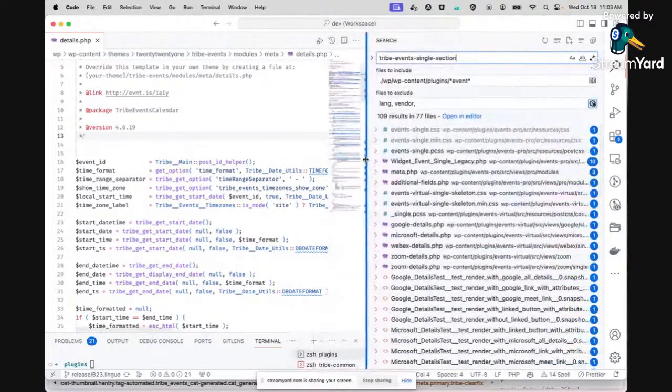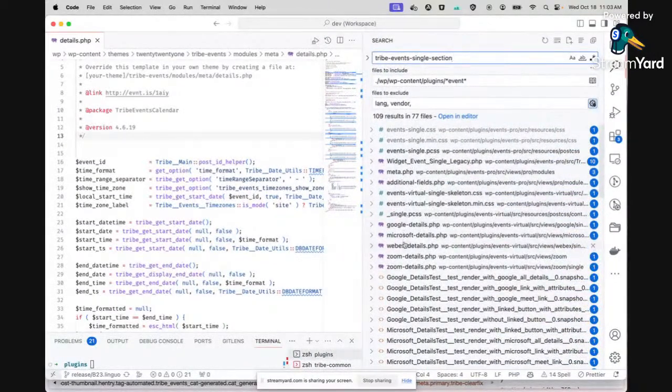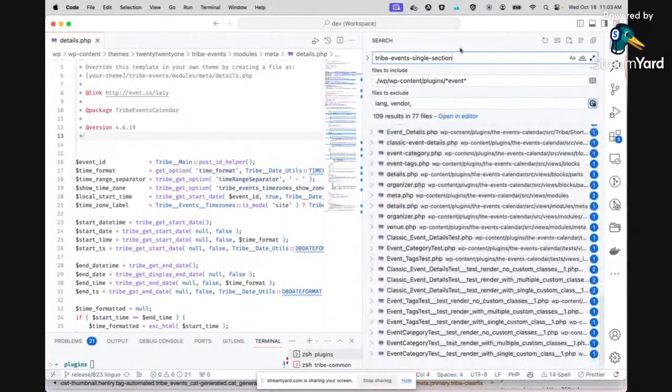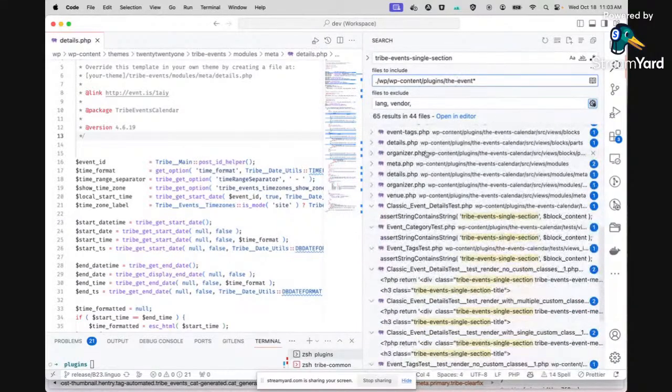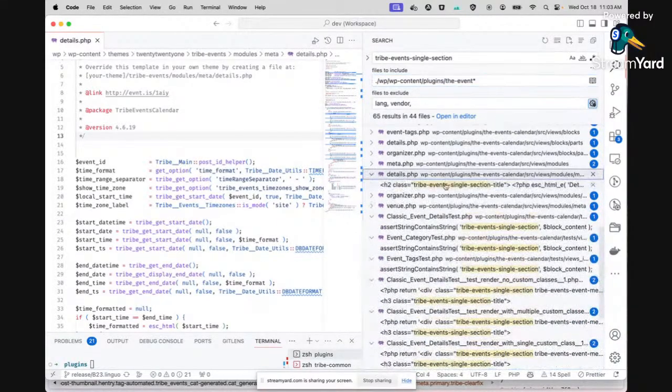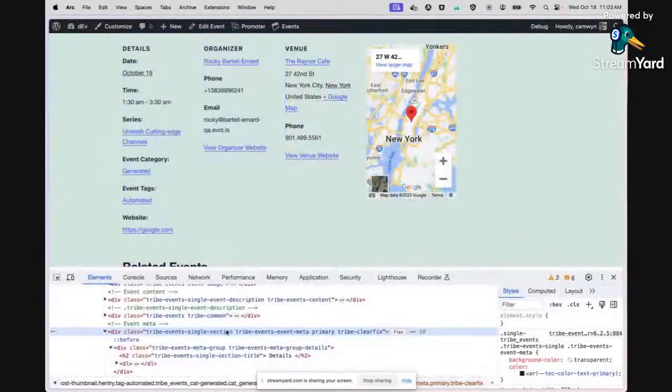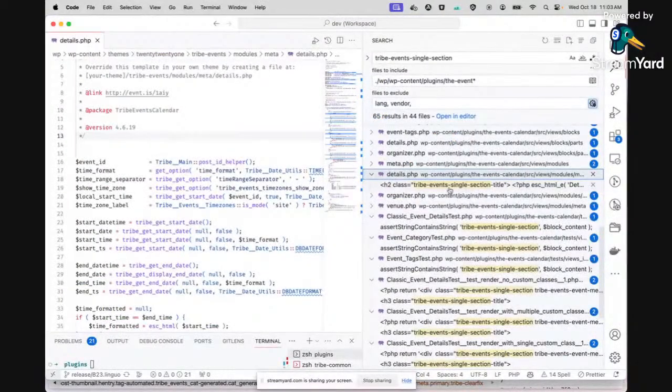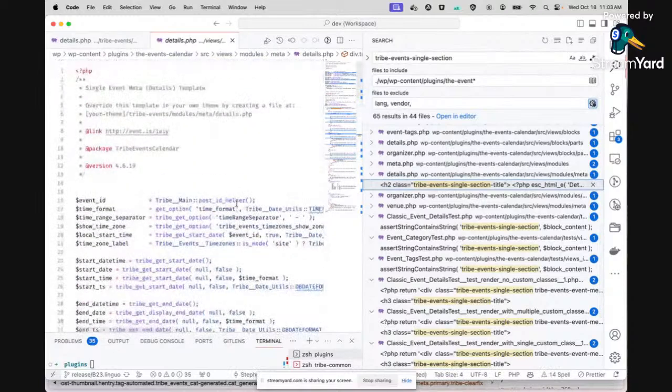And what we're looking for is, I should have probably made this a little narrower to make this easier for you. So we're looking for the details, right? There it is. There's that H2. We go back to our browser, H2, single section title. So single section title, right? This template at the top has a doc block. It says this is our single event meta details template. And then what we care about is: override this template in your own theme by creating a file at your theme, tribe events, modules, meta, details.php.